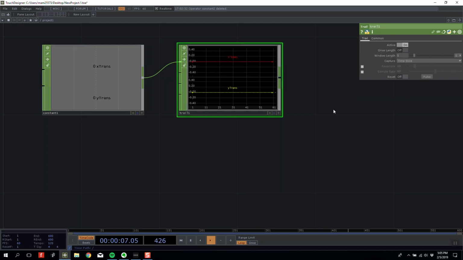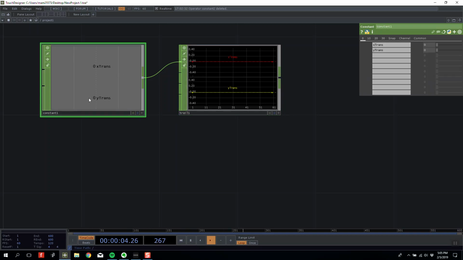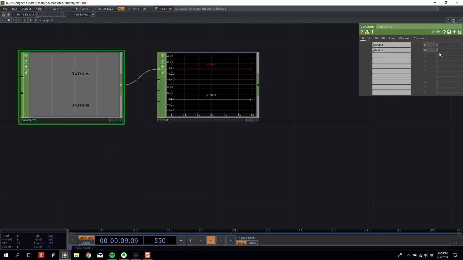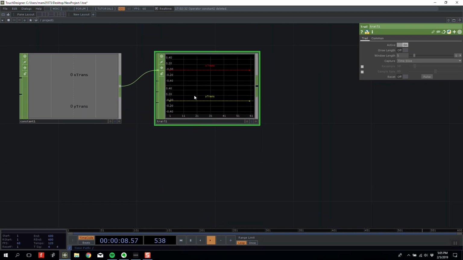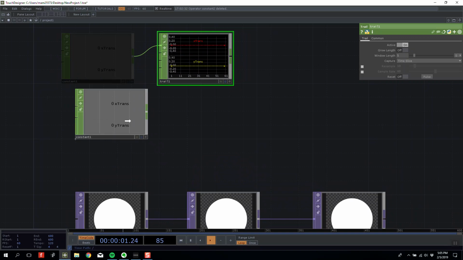If I leave it on time slice, it means that every frame that passes in time, this trail is going to update with the latest value from our constant. So now if I change it, I can make the same wave, but we can see that time keeps progressing inside of our trail. So this is a really good way to update and track historical values if you're unsure of what's coming out of a constant, if you're unsure of what's coming out of a chop, but it also means that we can get a null reading because it's just been so long since our value changed. I'm going to leave my trail connected there for now.